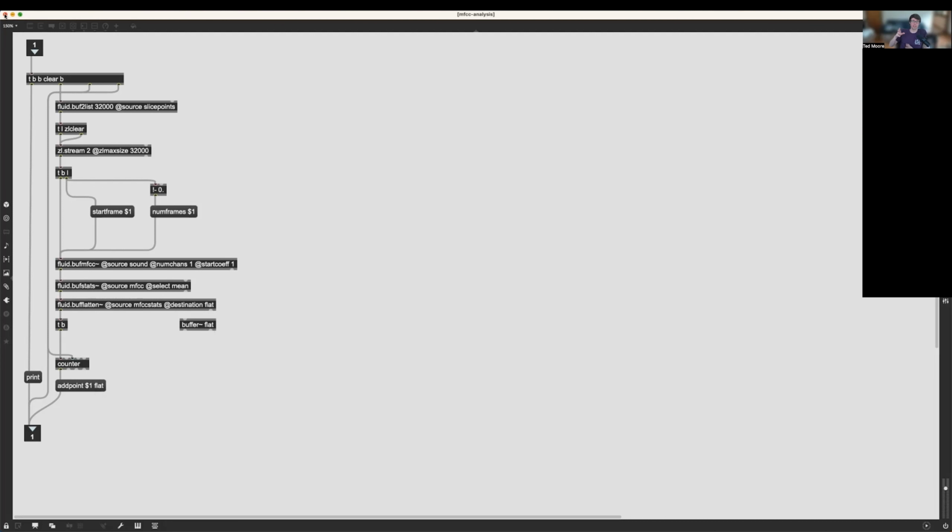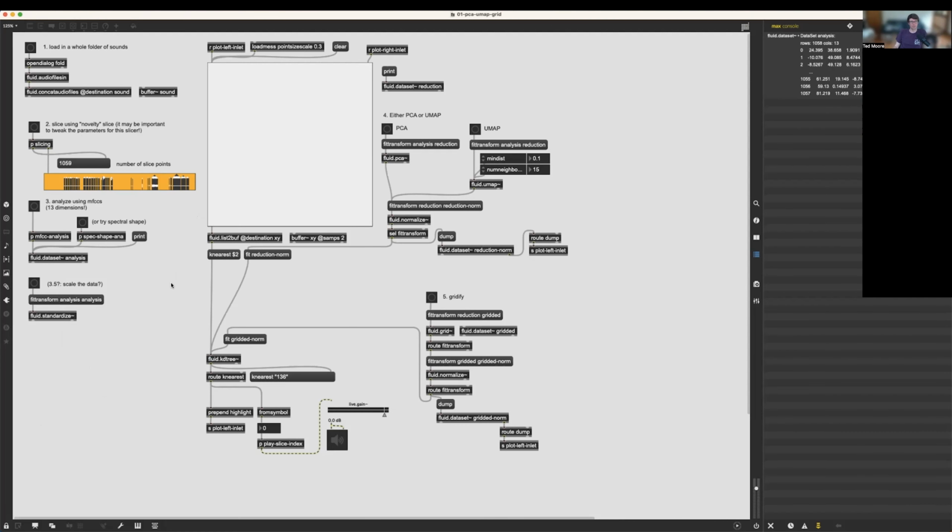And buff flatten could flatten a whole buffer. Whatever you give it as the input, it'll make a single channel and one big vector of data, which is really for adding to the data set.